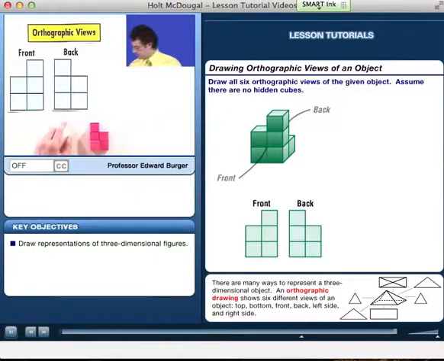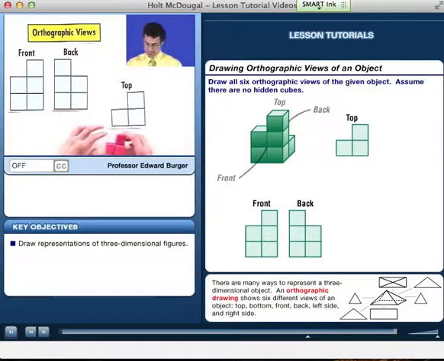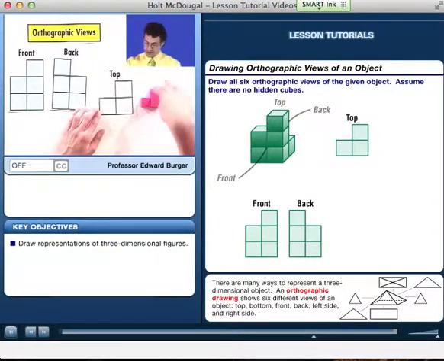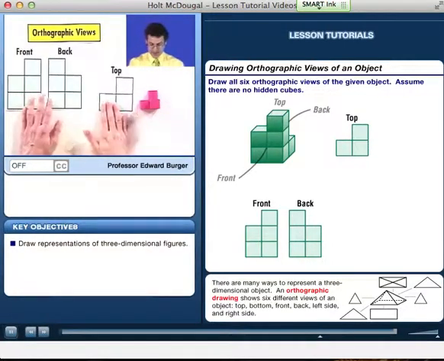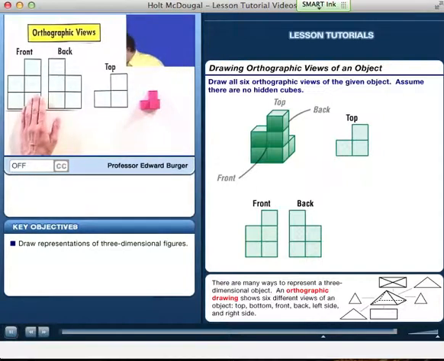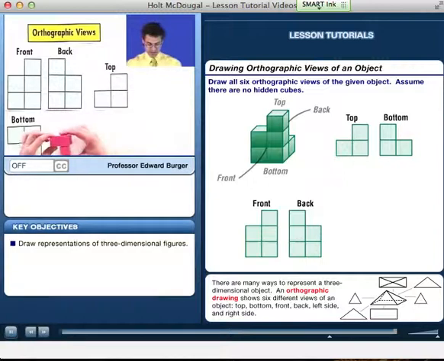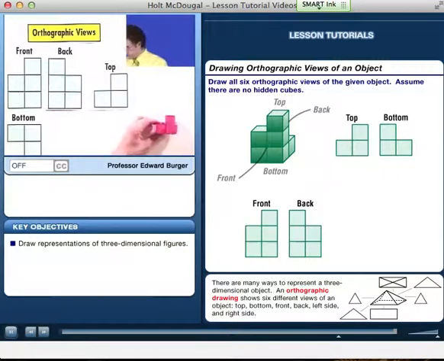That's the back view. Now we come around to the top. So the top view, you can see, would be exactly this. 1, 2, 3. Again, we look straight down. We don't tilt it. We look straight down. It's fun. Orthographic views. Bottom view. Turn the thing right around, and there's the bottom view. 1, 2, 3. Okay, now there's 2 more views to come.